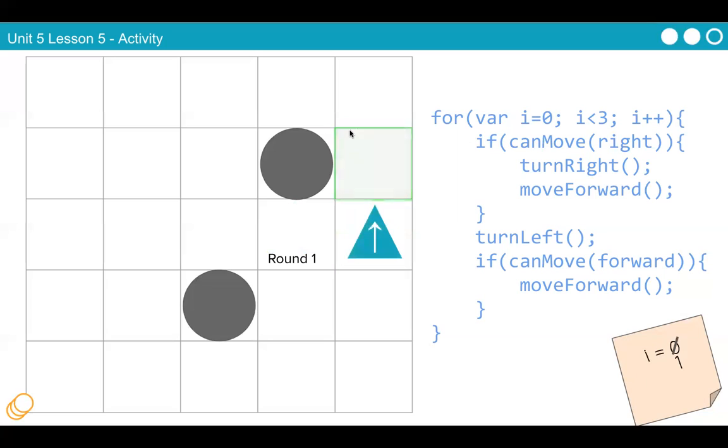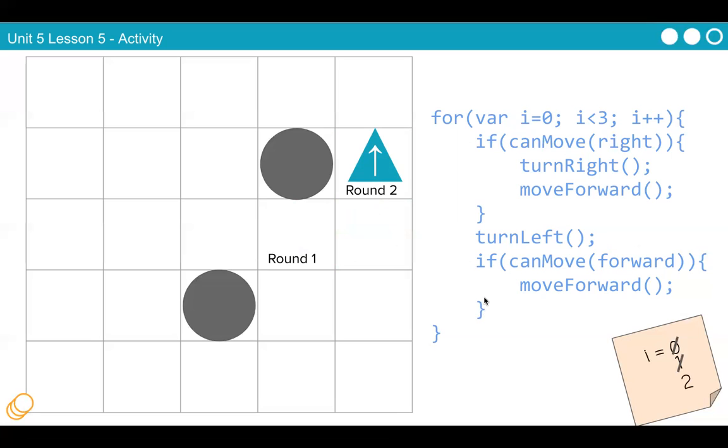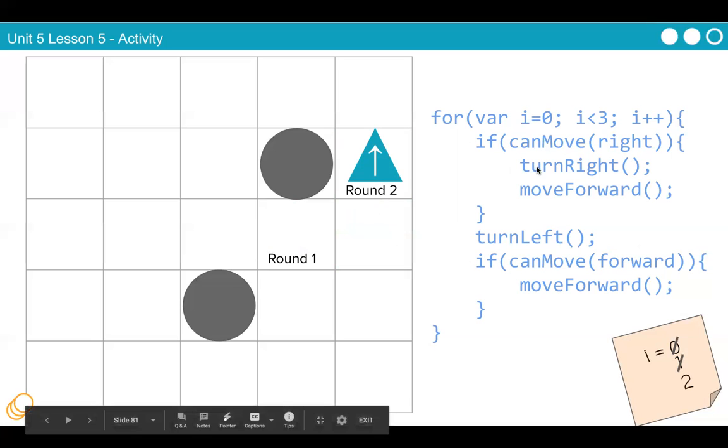If we can move forward, which we can, then we move forward. Okay, so after round 2, we actually did every single bit of code here because all the if statements came back true. So we turned right, we moved forward, we turned left, and then we moved forward. We're going to increase I by 1 again because of this I plus plus that happens at the end of each time we run the for loop. And now 2 is still less than 3, so we're going to do it again.